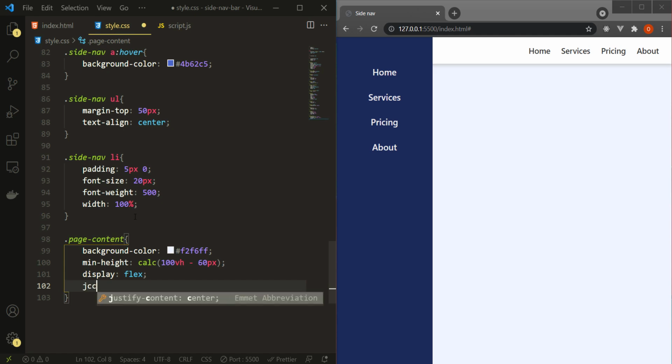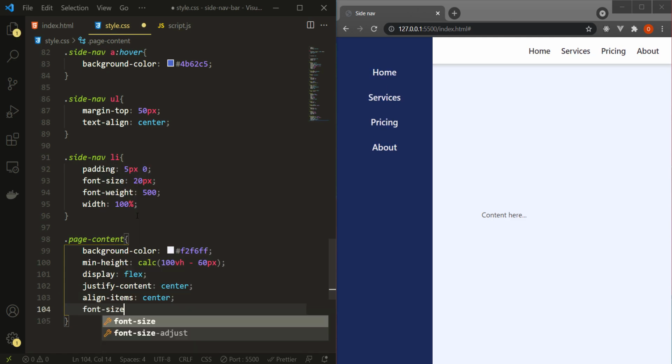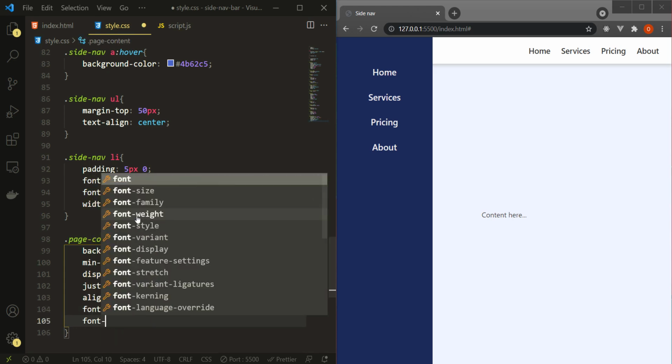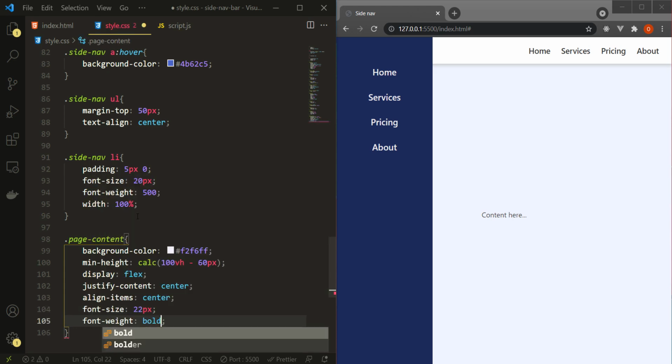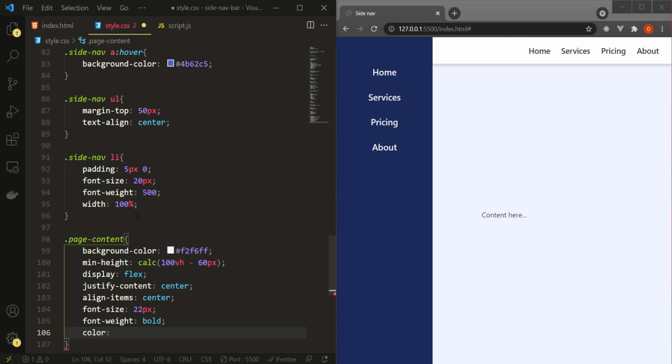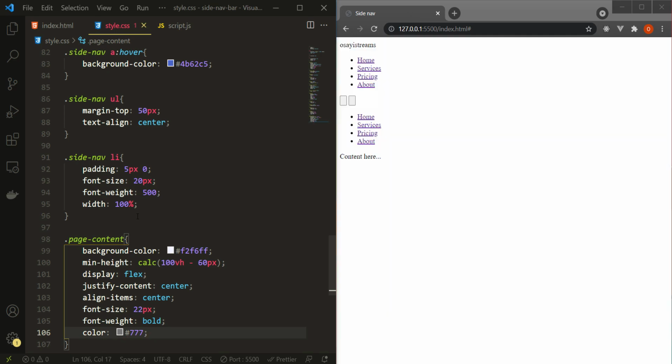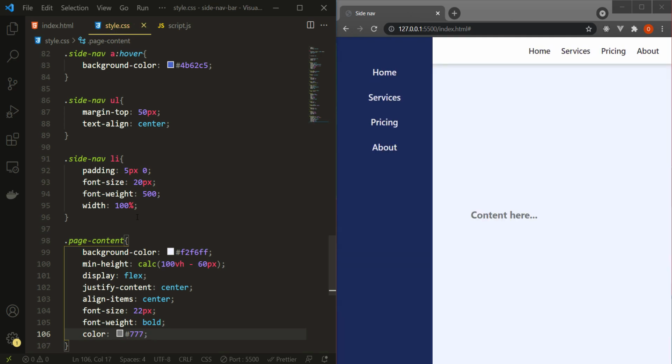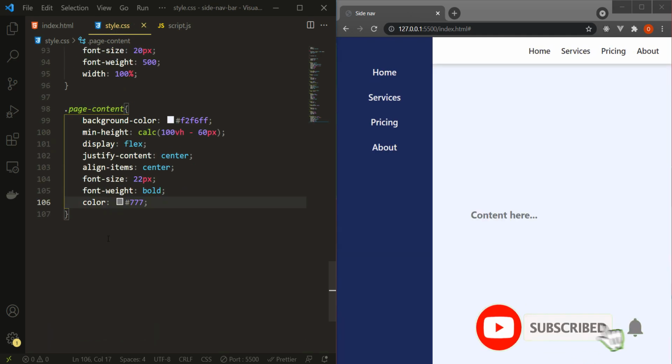Okay. So next, we'll give it a display of flex. And we'll justify content center and align items center. Okay. And we'll give it a font size of 22 pixels, font weight bold, and the color 777.